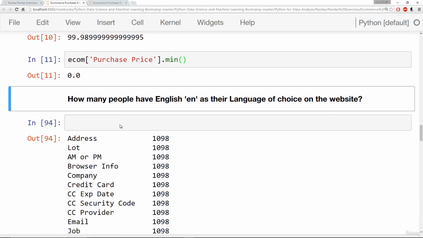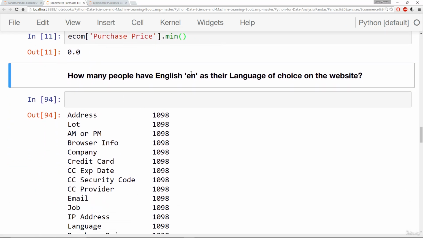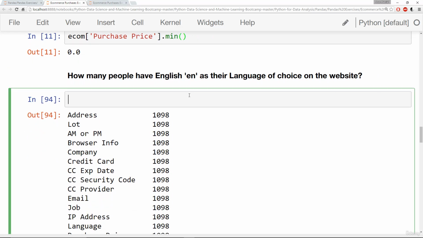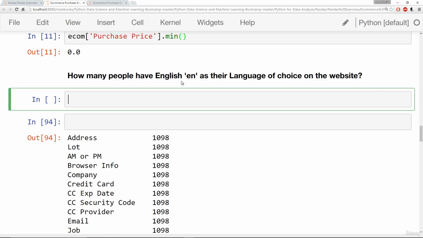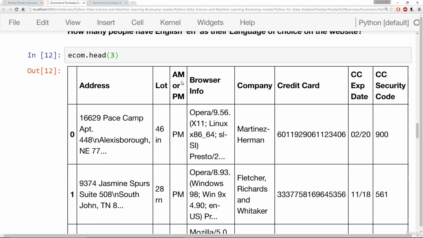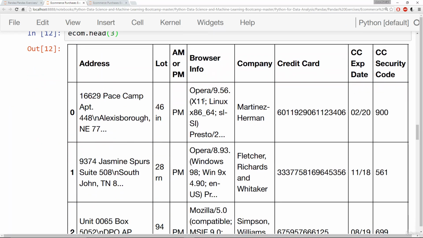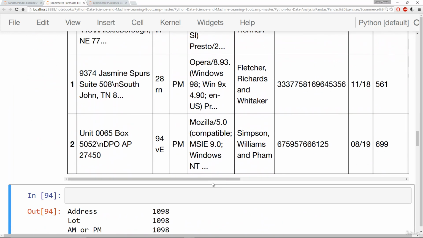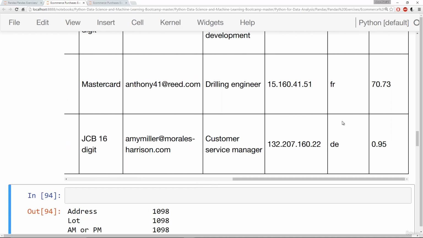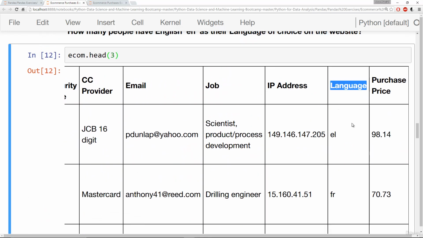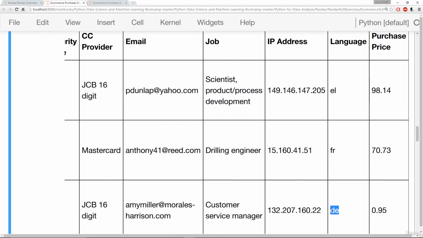Okay, now we want to know how many people have English, or EN, as their language of choice on the website. Let's check out the language column one more time. I'm going to say ecom.head, and I'm just going to call the first three rows here. So notice if I scroll to the right, I have here the language column. It looks like it has just 2 length strings. So we're looking for how many of these strings are equal to EN.